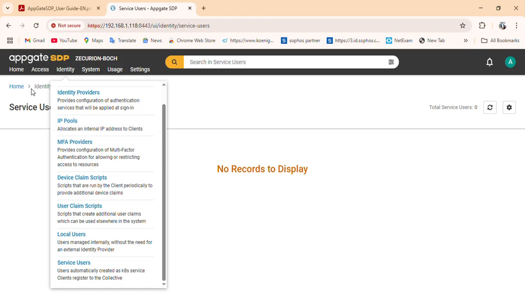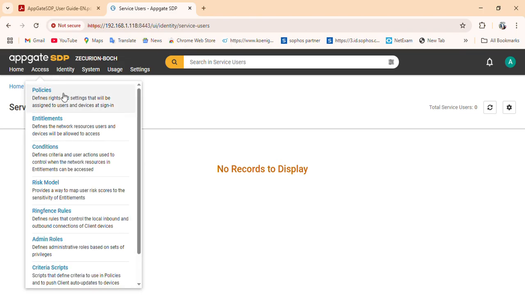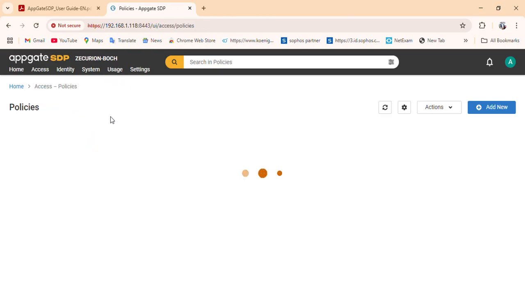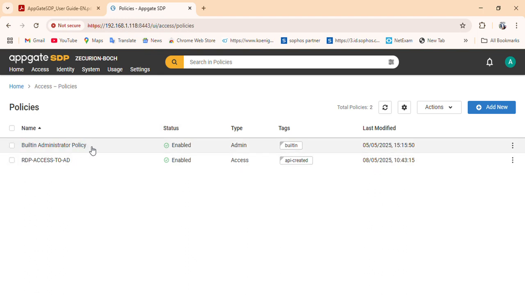Then for the access, this pane is where you can give policies, give rights, give conditions, and the likes. So the first part we have to look at is the policy. By default you will see the built-in administrator policy. So this is for local user, as you can see, administrator. So I was able to add another policy for the access. This is an access policy.